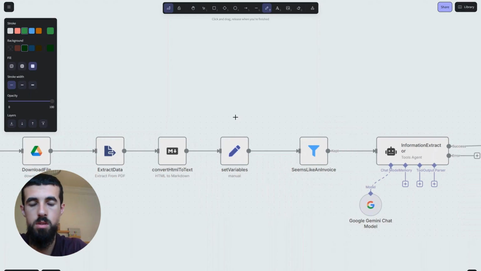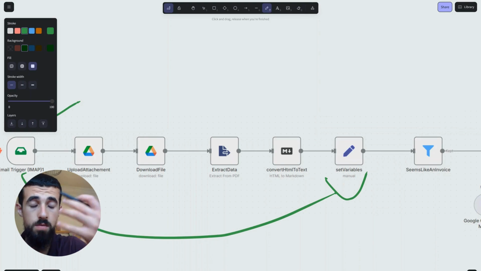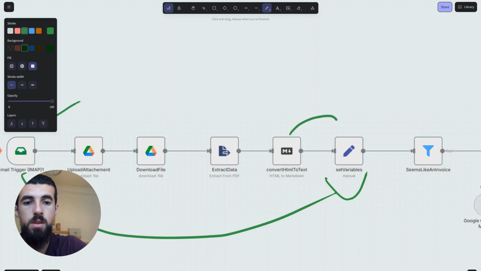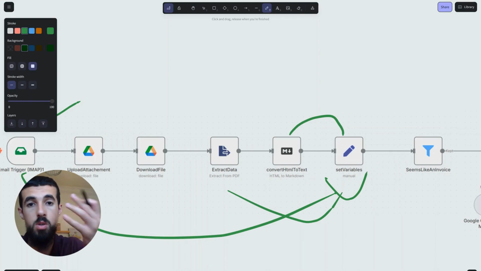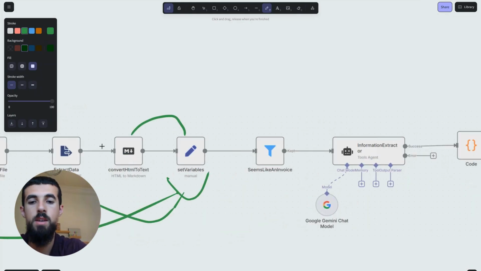We want to save. Here I just set the variables, just name the variables I'm going to use. Like the subject line, I get the subject line from the IMAP, and then I get the text of the email body from here. And then I get the text of the attachments, the data in the attachments, from here. So in order not to use all these variables from different sources, I just define this set node to do it.